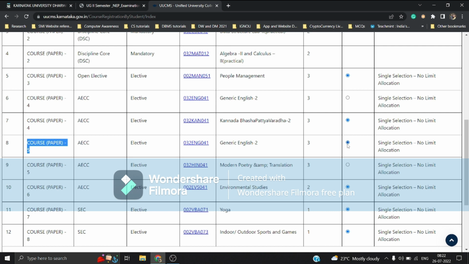Suppose you have selected Hindi, then click on Hindi here. In this case it is not possible to select this generic English, because these two belong again to course paper 5. So in that case, select the English over here. Because of this, we have generic English two times in the list of subjects. If you have opted for Kannada, then click on Kannada. As the student has opted Kannada, then generic English is course paper 4 and course paper 5.